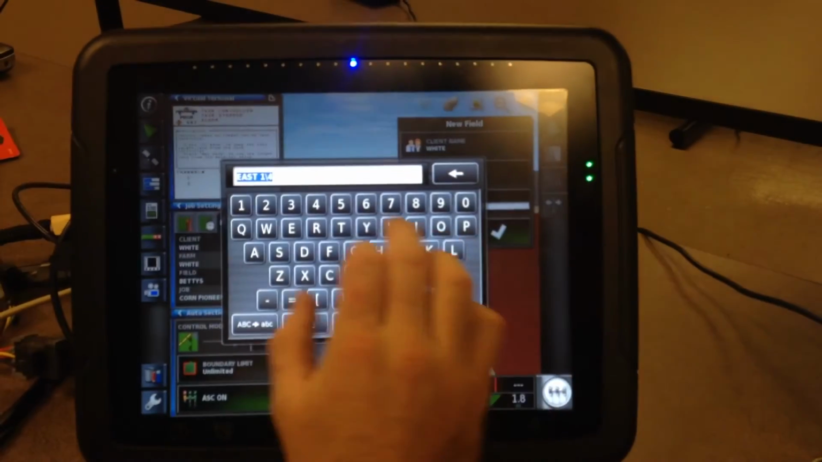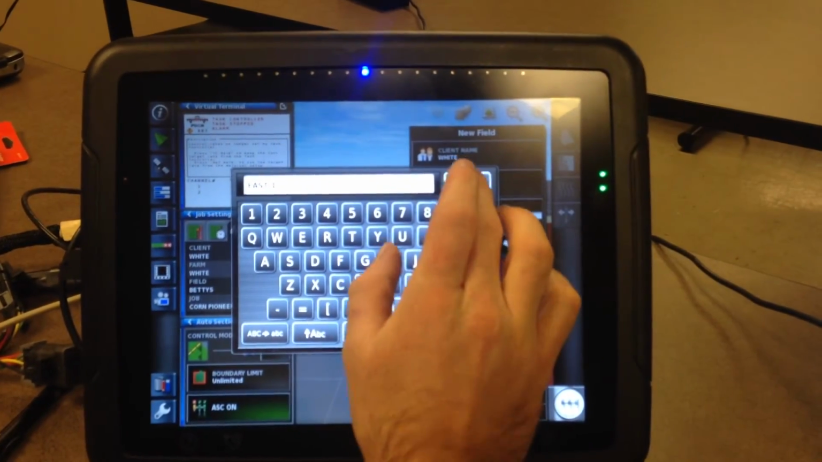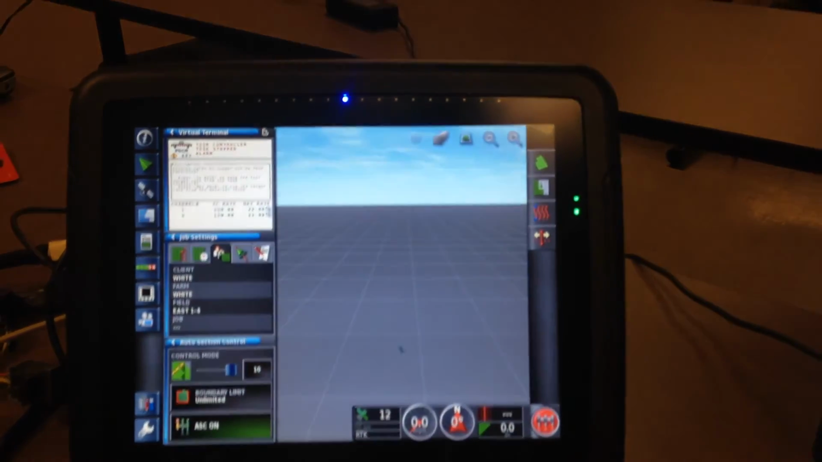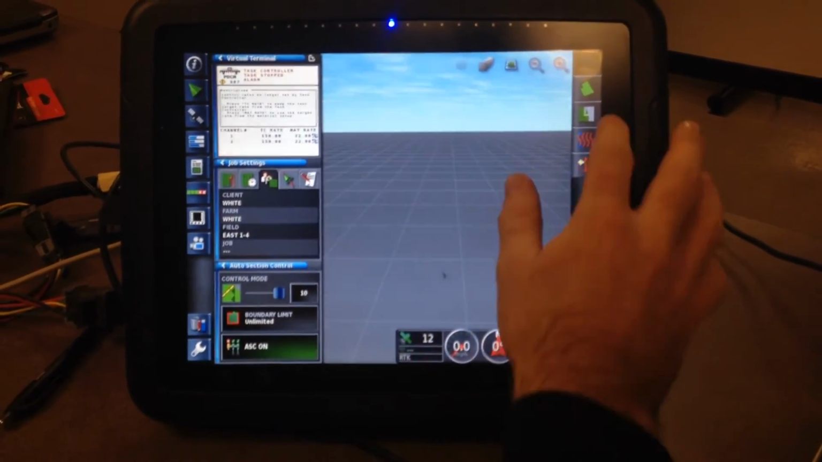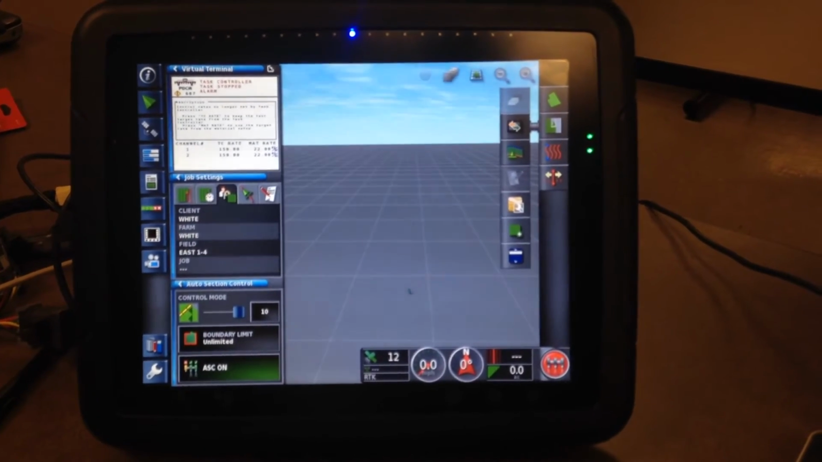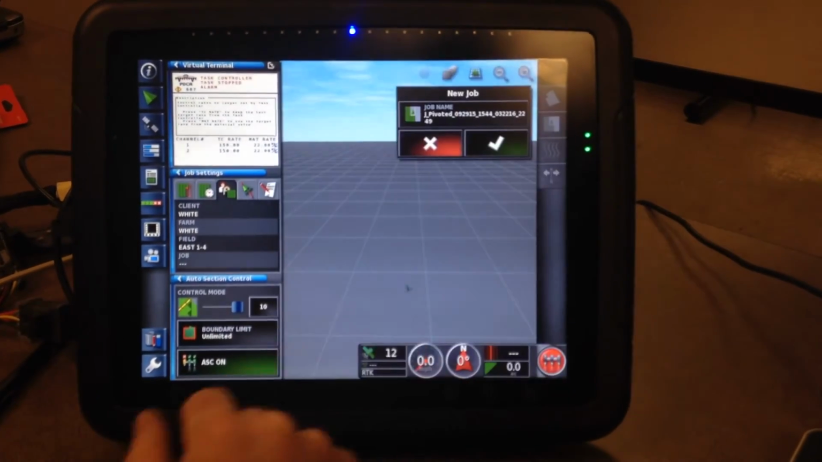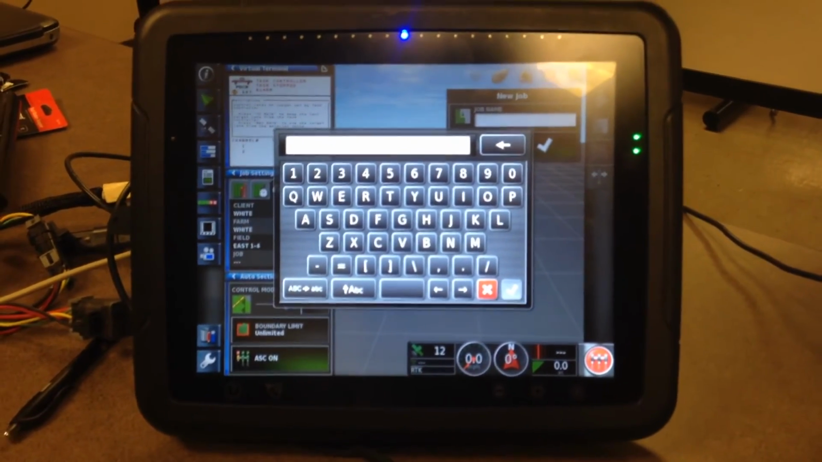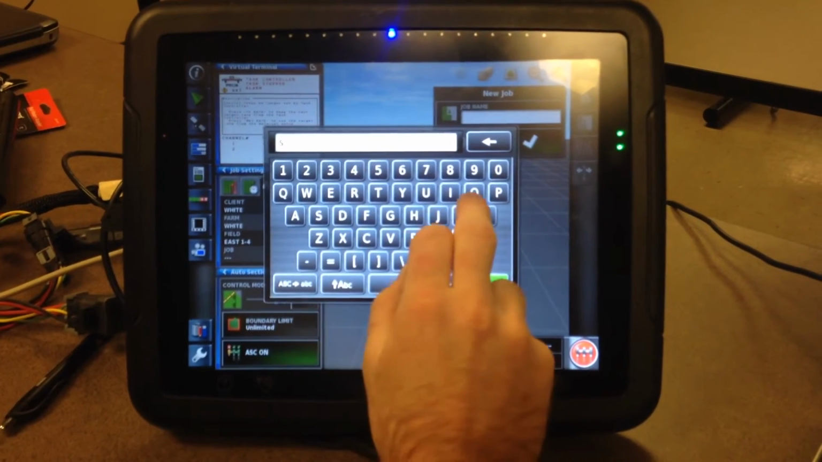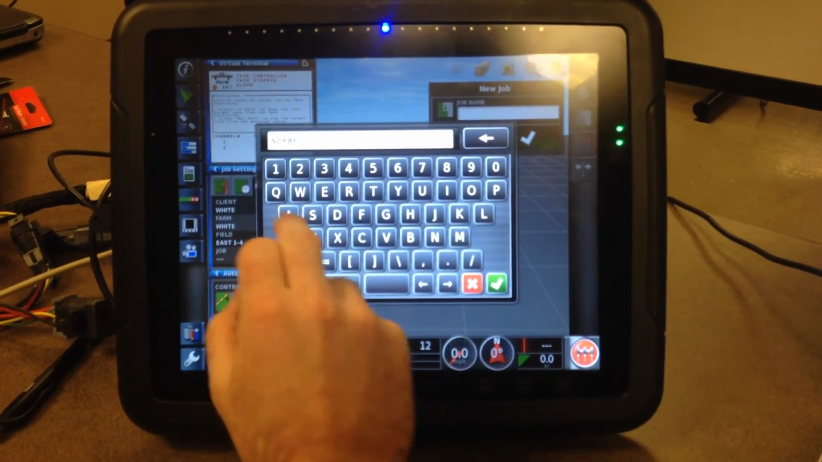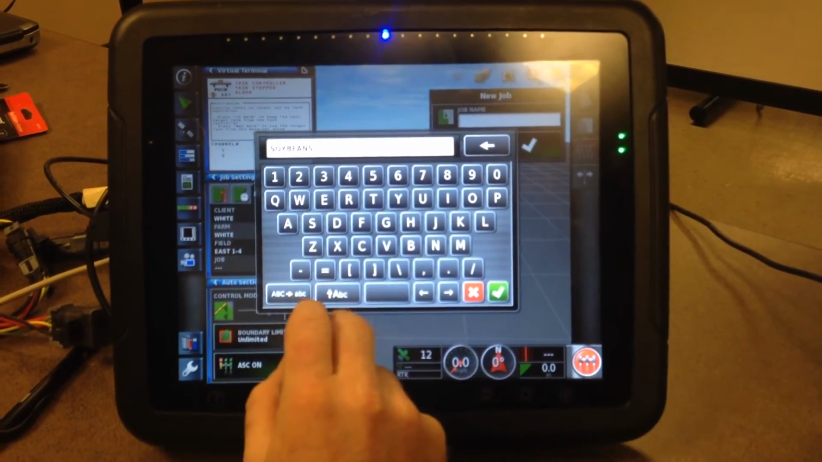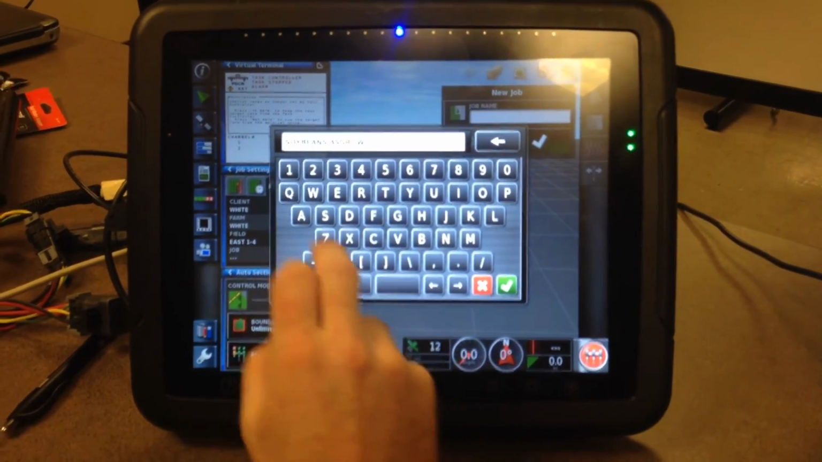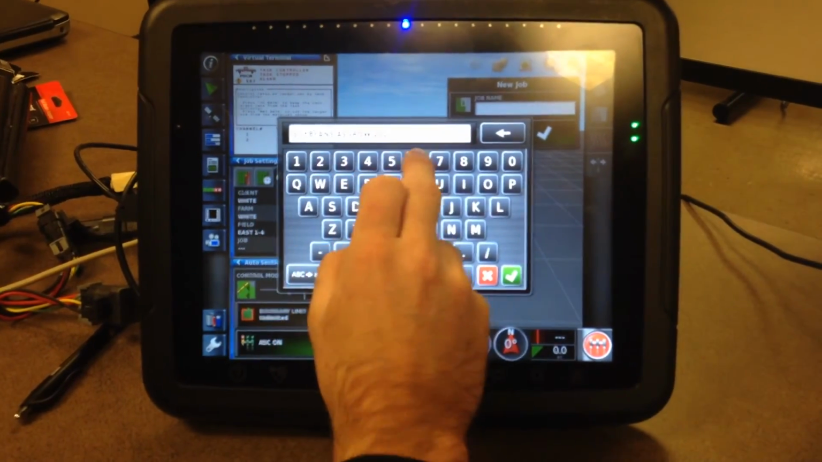Okay, I need to change the way that this is written. Okay, so now I'm on the East Quarter. I want to start a job. So I'm going to hit my plus, job, and I'm going to name it the crop, the variety, and the year. I'm going to plant soybeans here. I have Asgrow, 2016.